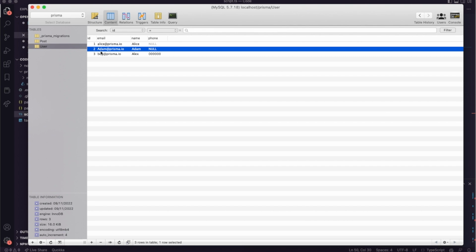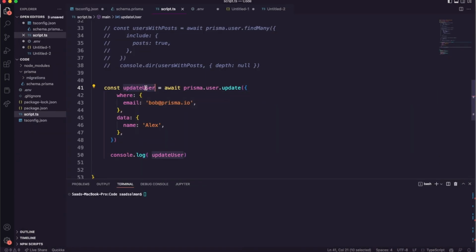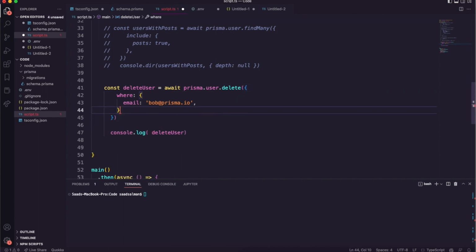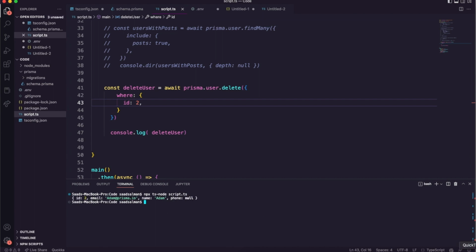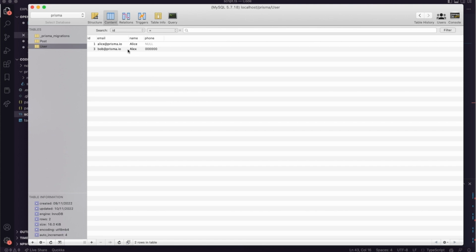So what if we want to delete a particular user? In this case, I want to delete Adam by his ID. So I will go back to my code, and first I will change the variable name to delete user, and then I will change this method to delete, and I will remove the second argument. And then I can say here where the ID is 2. Now if I run it, it gave me this object, so that means it got deleted. Let's see now, and for sure it got deleted.